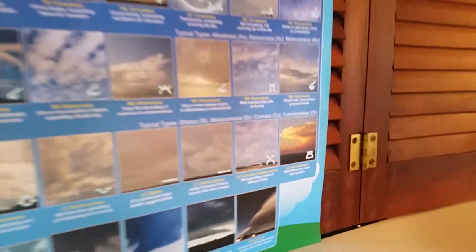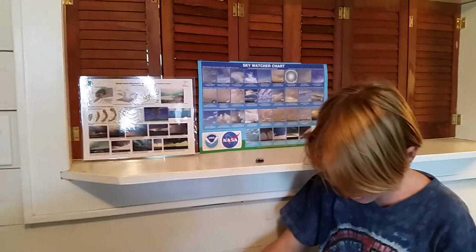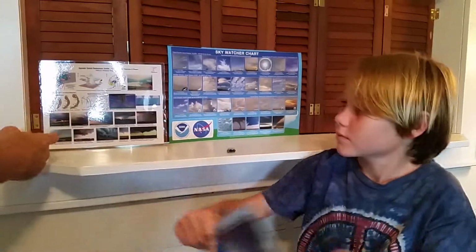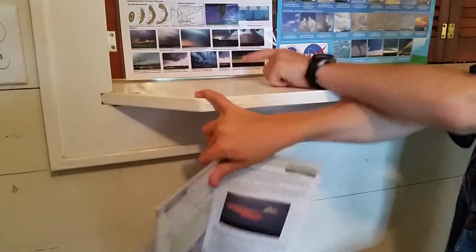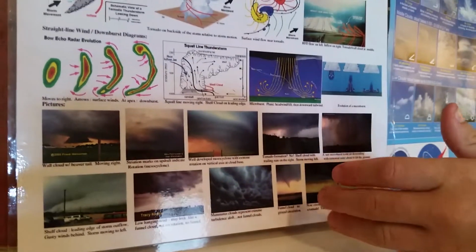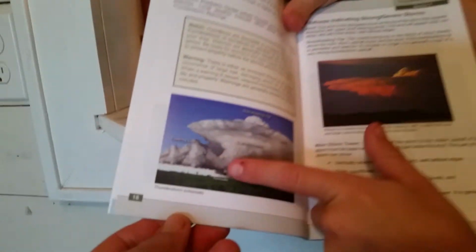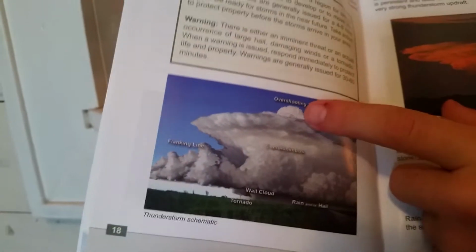Or I could find a picture of it in here. This is a reference guide to different things. This is a picture of a supercell. Rain and or hail is over here. The tornado is forming. The wall cloud is that big chunk that's kind of hanging down. The overshooting top, that means it's a serious storm.